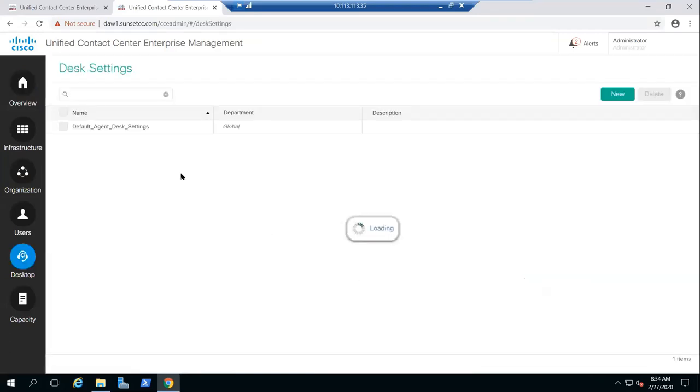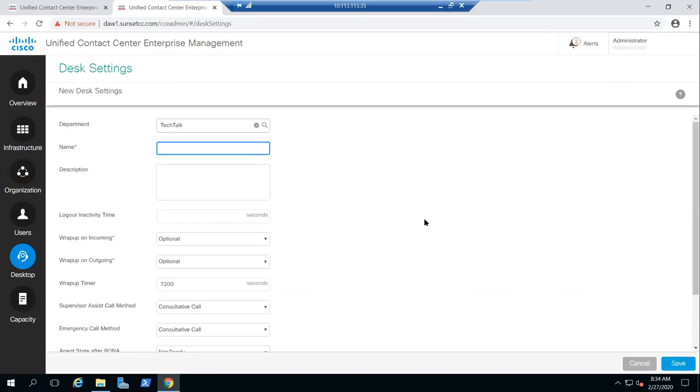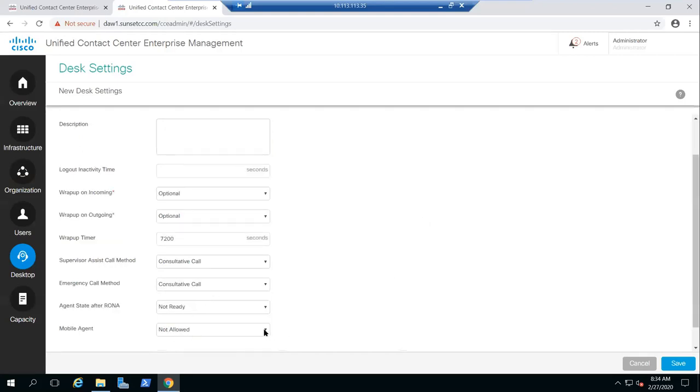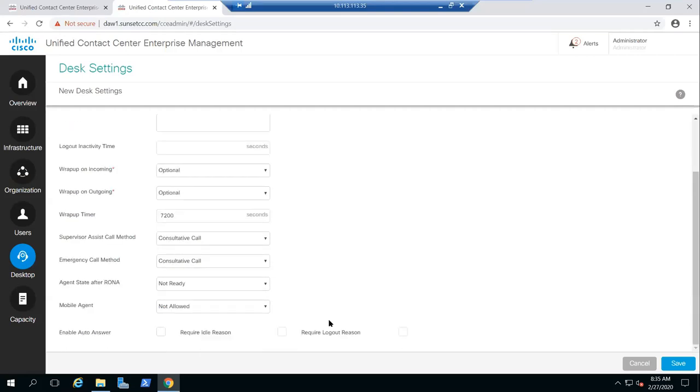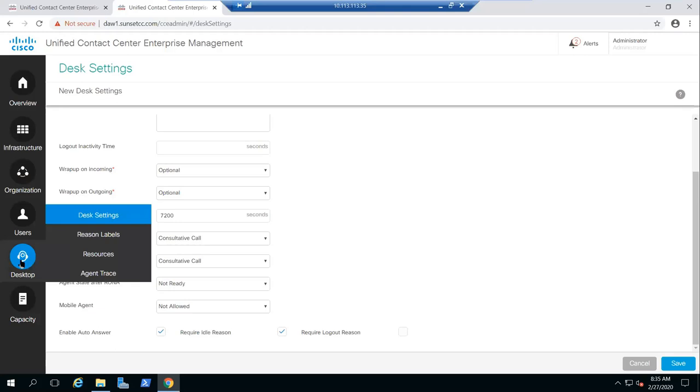Desk settings, agent desk settings. Same sort of deal as before. Here's where you'd provide wrap-ups on incoming, outgoing wrap-up timers. Mobile agent is an interesting desk setting, which you would obviously need to create for a mobile agent. We'll talk about that, I think, from 11 till 12, my time. I think we have another session coming up where we can define the way that mobile agent might work, but there are a couple of features and facilities that you can define here as well. Enable auto answer, yes or no. Idle reason required, yes or no. And it gives a number of those options. Nothing particularly different from earlier versions, but as we say, just a different interface, different control.